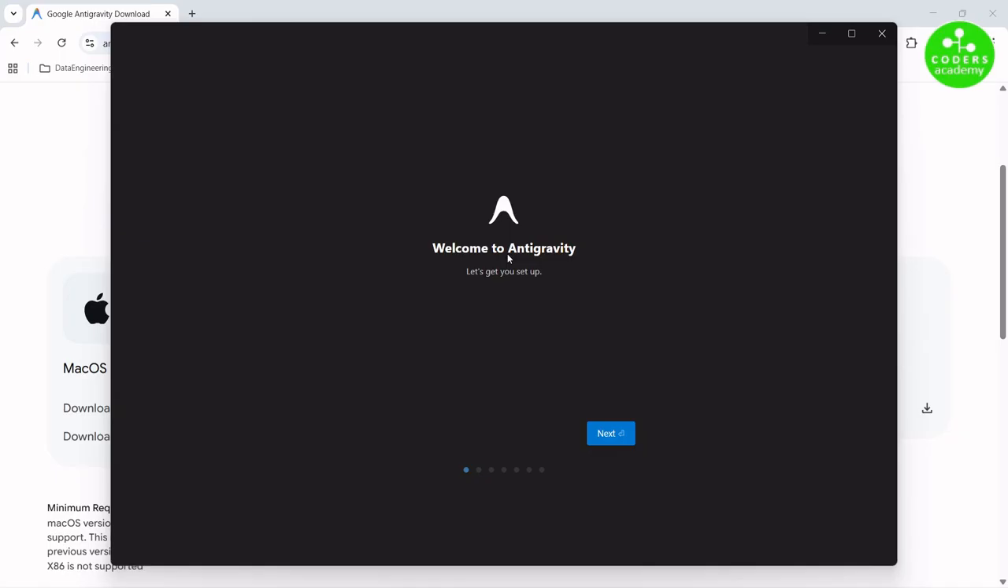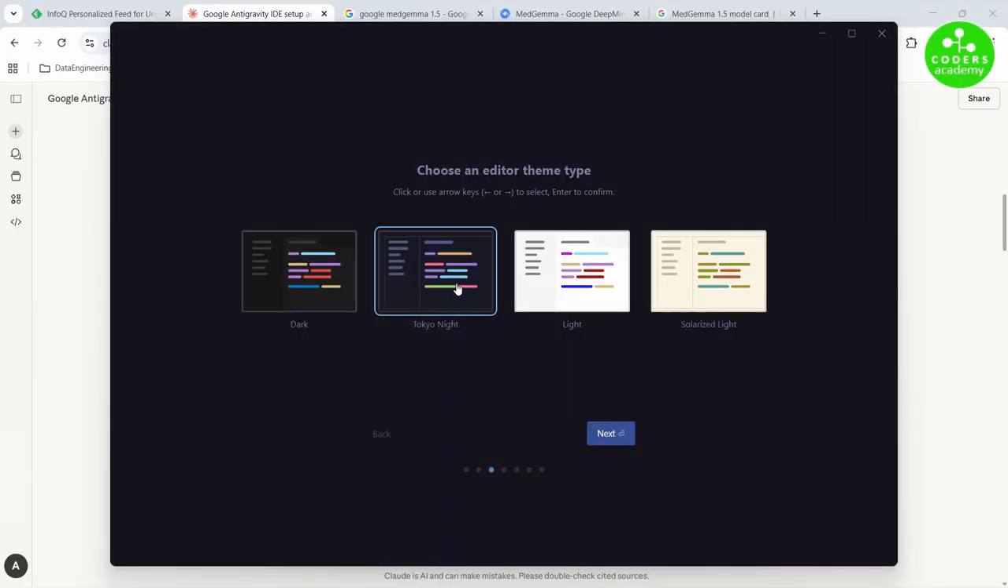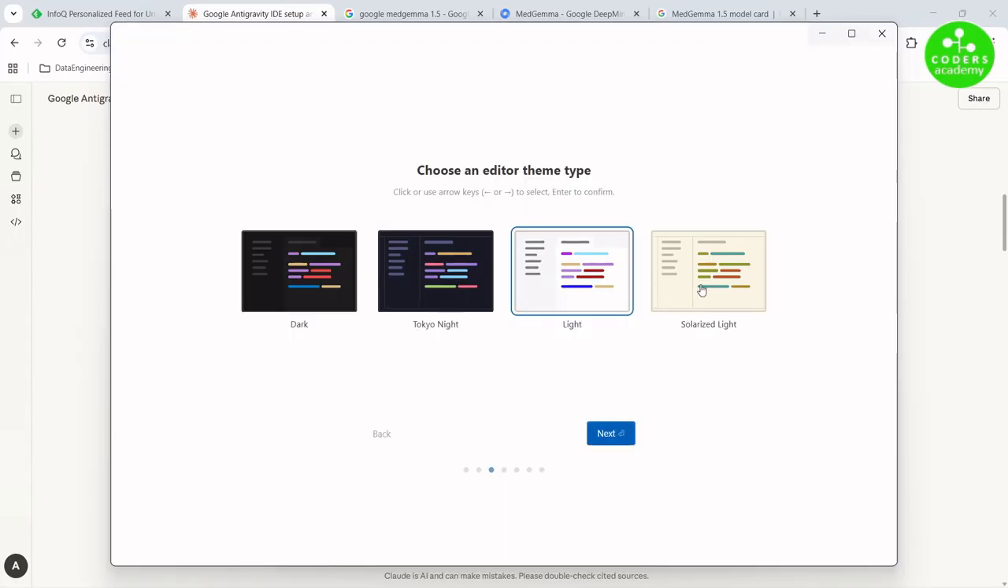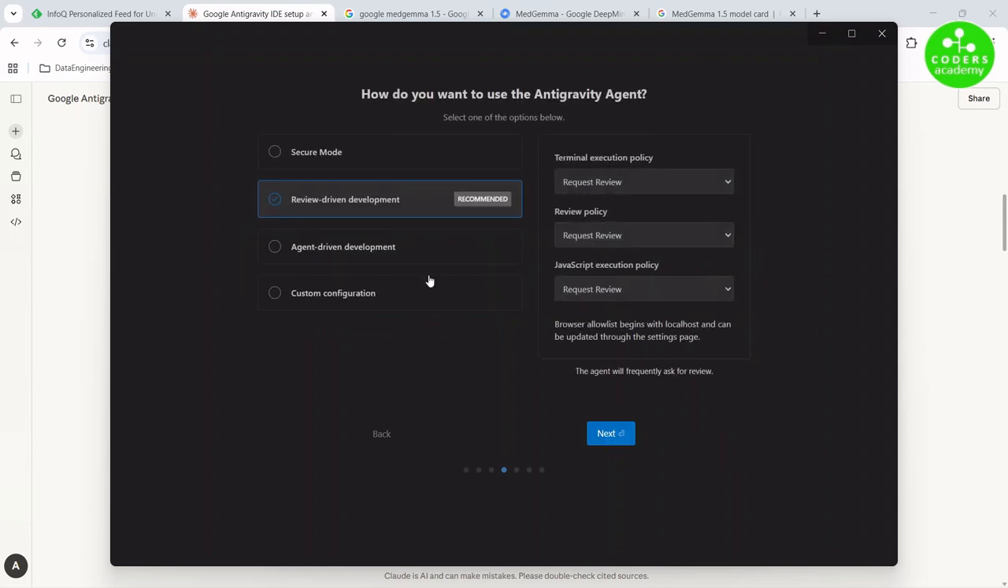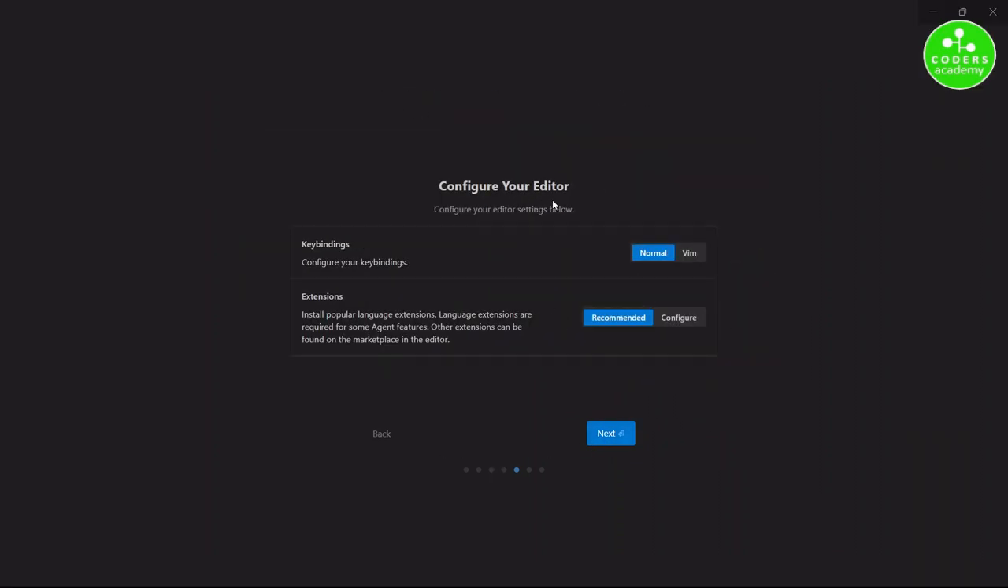Now this is the initial setup screen. So we'll click next. You could either import from the VS Code settings or you can start afresh. Now you can choose a specific theme that you want. I'll go with the default dark theme. Next. I'll just go with the default setting here. Configure your editor, no changes here, just select the defaults and hit next.